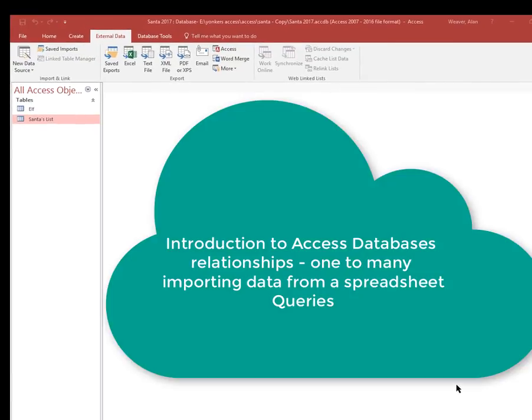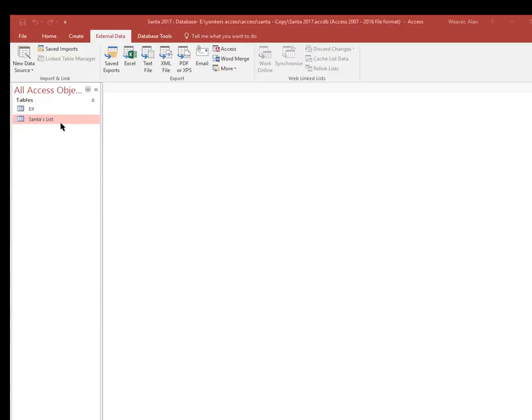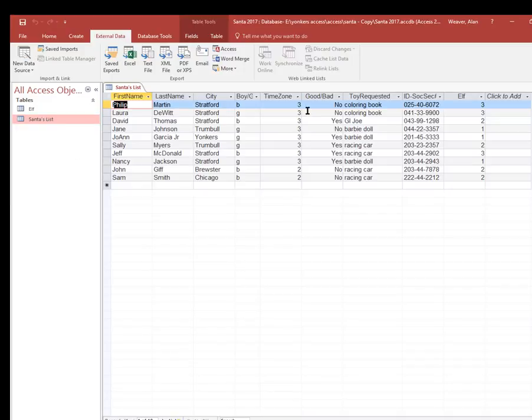This is an introduction to Access. It's a database. I have a file open. It's Santa's list. I open up Santa's list. What we see looks like an Excel spreadsheet, except the tab name is here. It's showing all the names of the kids that Santa's given gifts to.